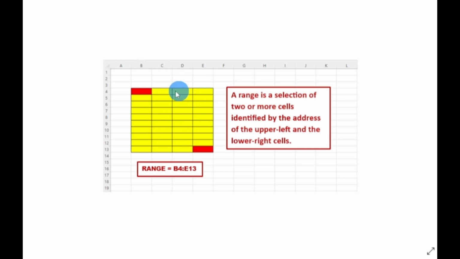Assuming we have numbers here and we want to sum the total, we simply type in the range, which starts with an equal sign, B4 colon E13. Colon here means through, B4 through E13. And that will give us the exact sum of all the numbers here. But don't worry, all these terms we are defining will be put into practice in the next video.